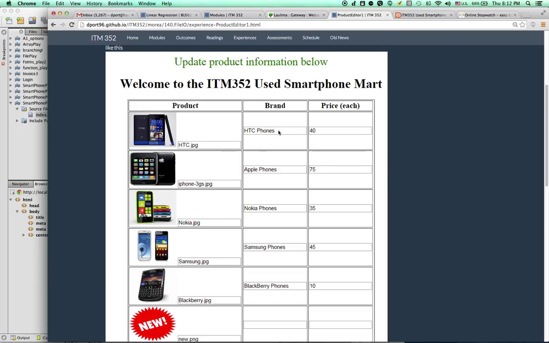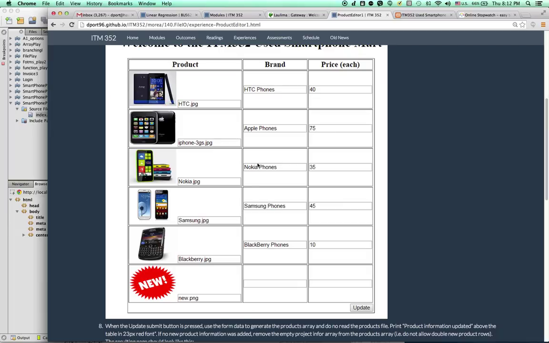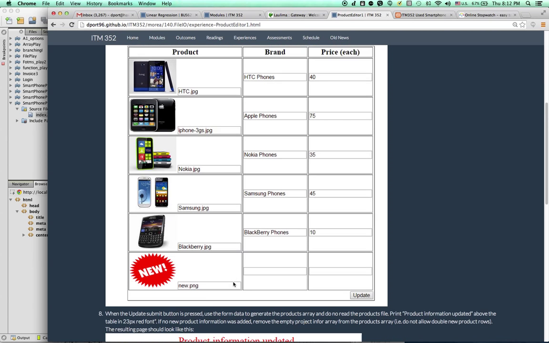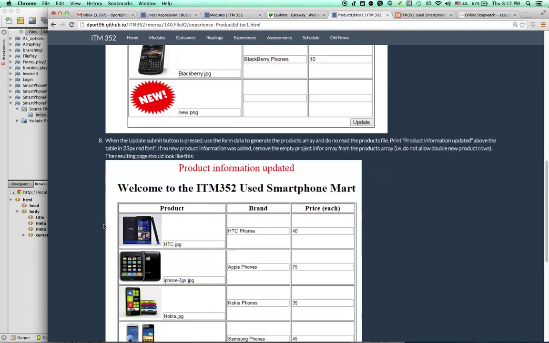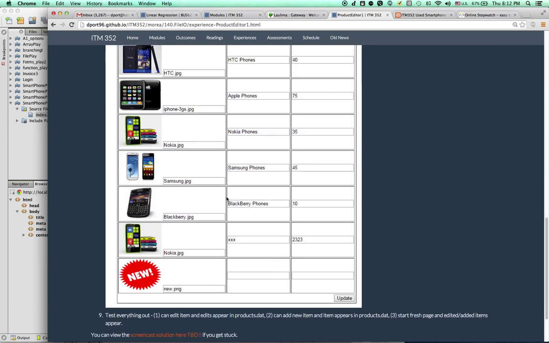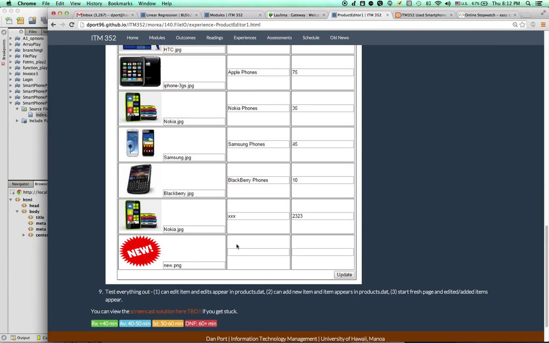And the brand is going to be a text box and a price, and presumably the idea is that you can edit any of these things here, change them, and hit update, and it changes them, and it's going to write it to a file, so it's persistent, and that this data is also going to be read from a file. And then we have this new thing here which is empty, and this allows me to add a new one. And when the update is pressed, it says product information updated, and looks like if I added some new stuff here like this one, there it is, and it puts a new one in, I can update again. So I could just keep editing. And it says make sure that things change.